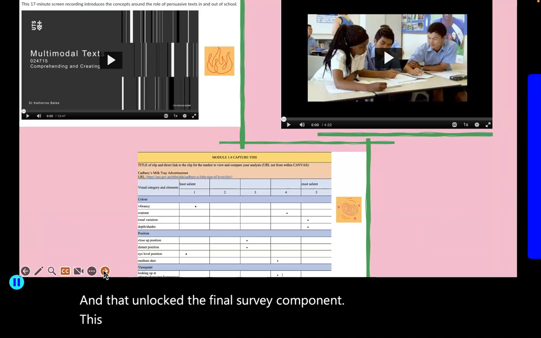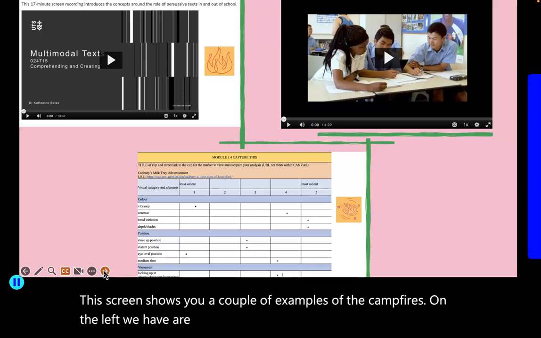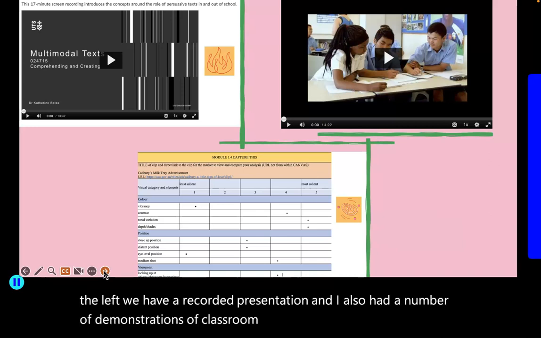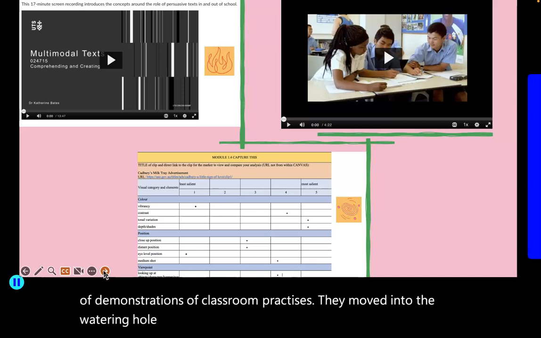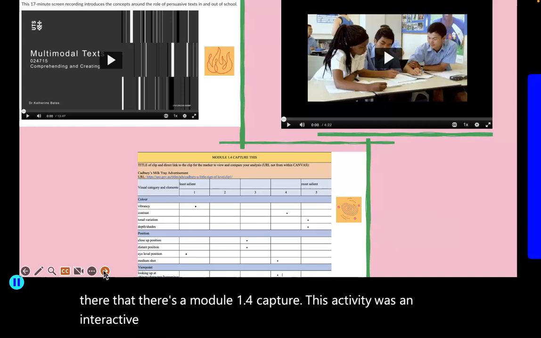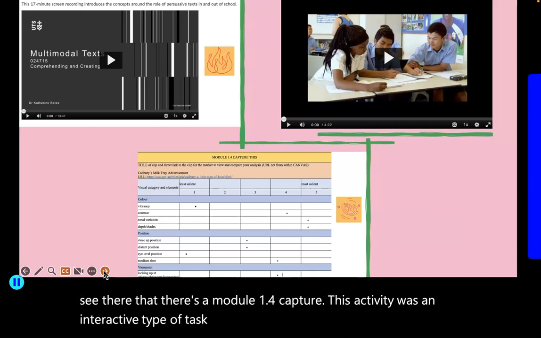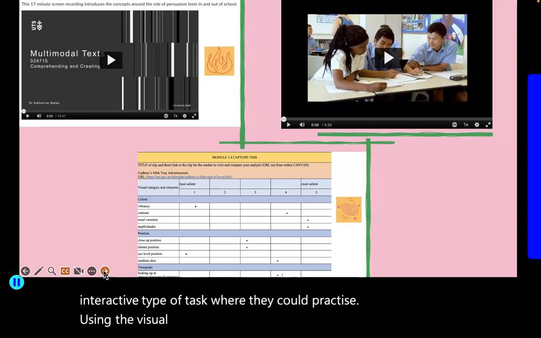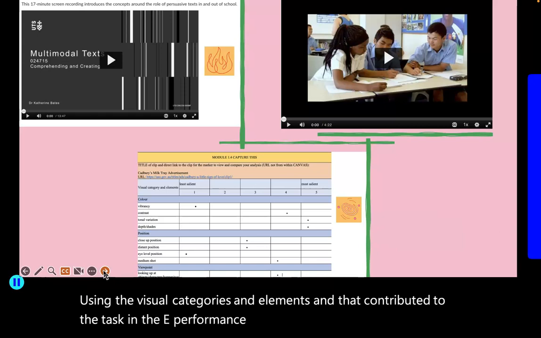This screen shows you a couple of examples of the campfires. On the left, we have a recorded presentation, and I also had a number of demonstrations of classroom practice as they moved into the watering hole after that initial campfire input. And then you can see there that there's a module 1.4 capture. This activity was an interactive type of task where they could practice using the visual categories and elements, and that contributed to the task in the e-performance assessment.